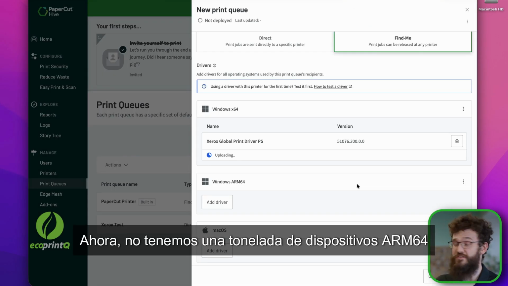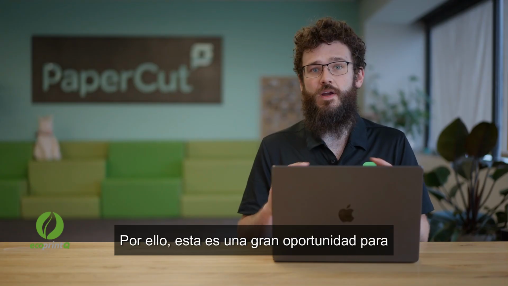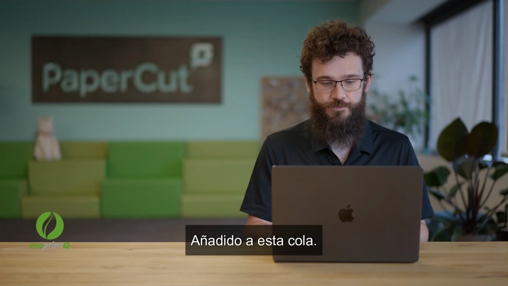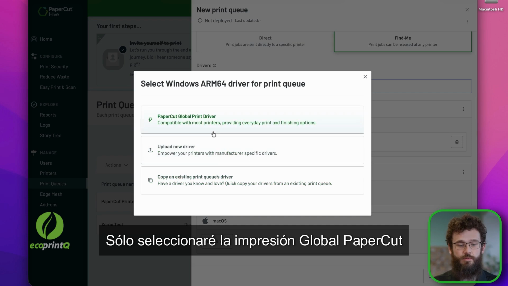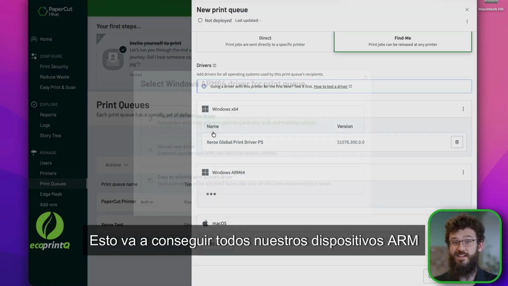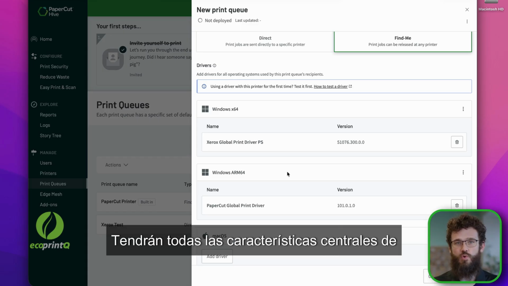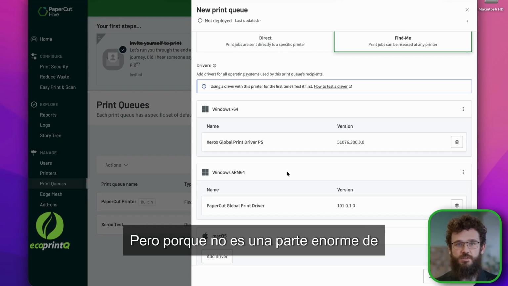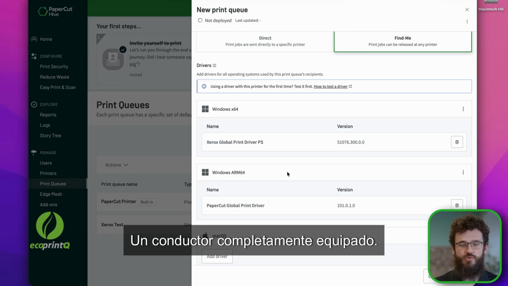Now, we don't have a ton of ARM64 devices here in the office, but we will want them to be supported. For this is a great opportunity for our PaperCut global PostScript driver to be added to this queue. So I'm going to go ahead and hit Add a driver, and I'll just select the PaperCut global print driver. This is going to get all of our ARM devices set up with that kind of baseline functionality. They'll have all of the core features of the printer that they're looking for, but because it's not an enormous part of our fleet, I don't really need to worry about cloning up a fully featured driver.